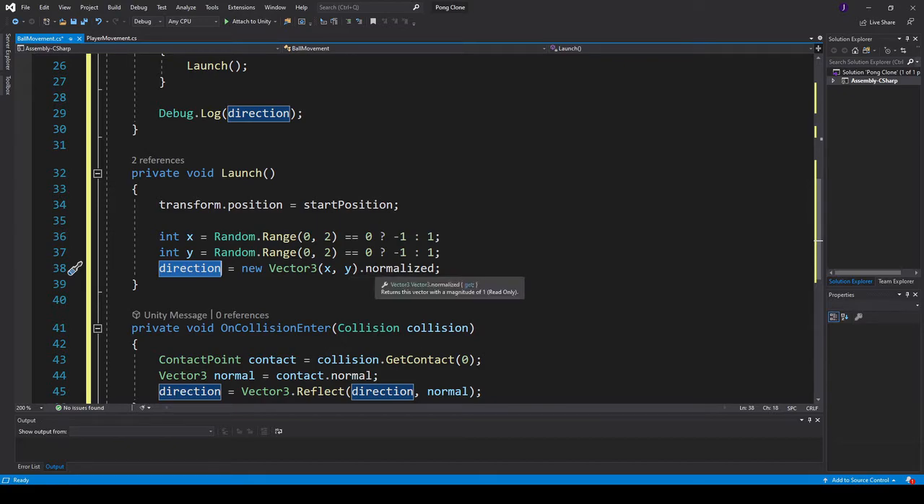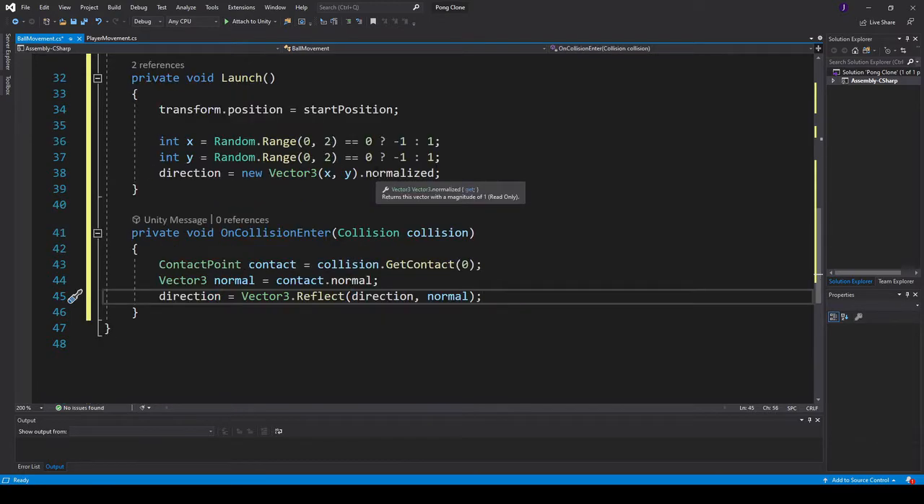Then we added this .normalized, which returns this vector with a magnitude of 1. And this is just going to help prevent any issues, at least for our specific case. But we're not going to go into a whole lot more detail about that in order to keep things simple. For right now, just know that adding this .normalized returns the vector with a magnitude of 1.